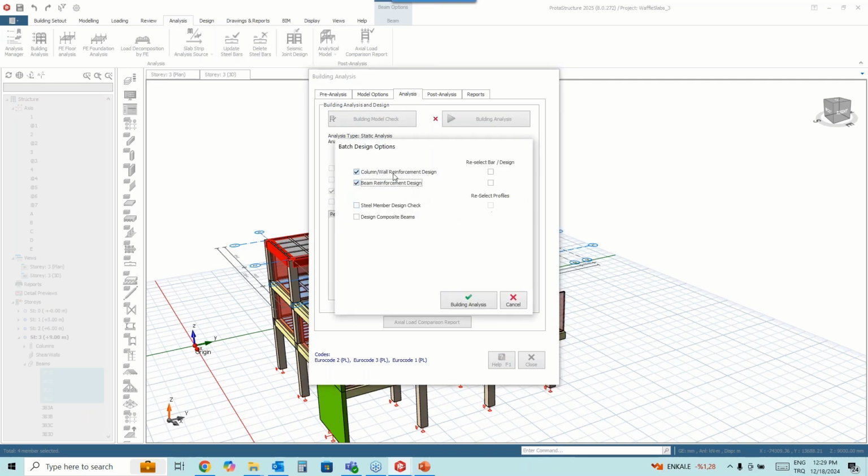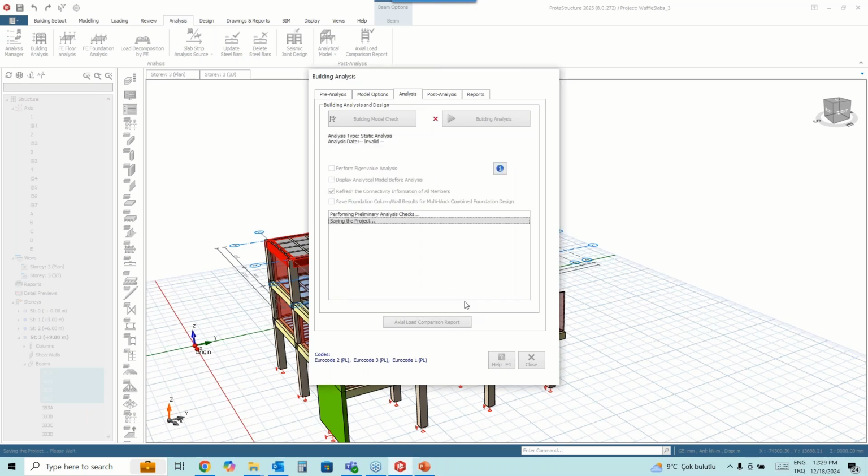If I select these options, the first two options, it's just checking the design. If you select these options as well, then all reinforcement will be reselected from the settings. In our case, default settings exist, so the selection will be done according to the default settings. But of course, it will slightly extend the analysis duration.